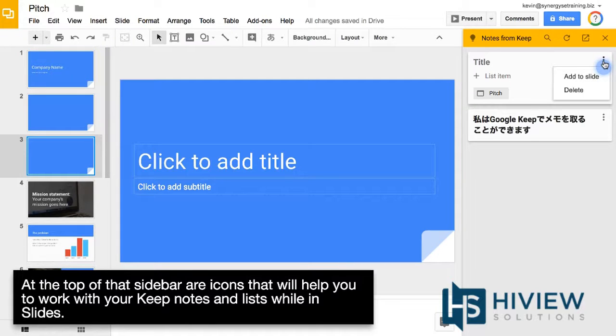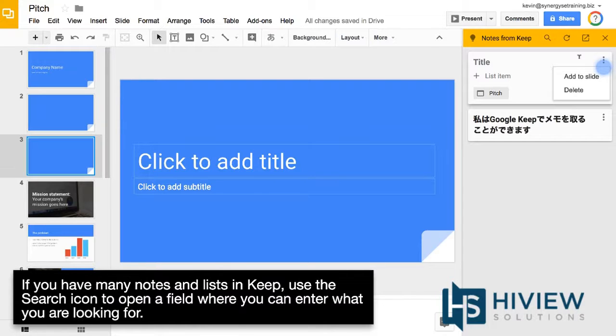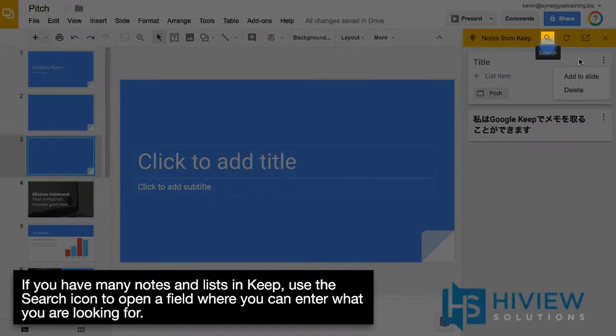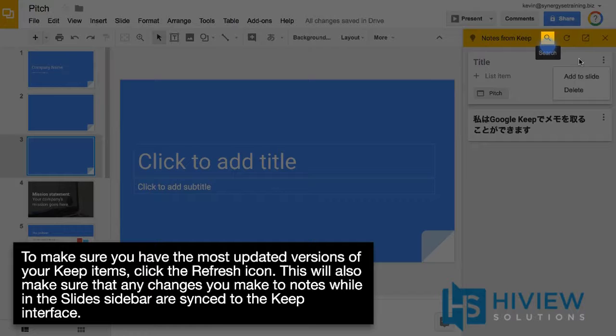At the top of that sidebar are icons that will help you to work with your Keep notes and lists while in Slides. If you have many notes and lists in Keep, use the search icon to open a field where you can enter what you are looking for.